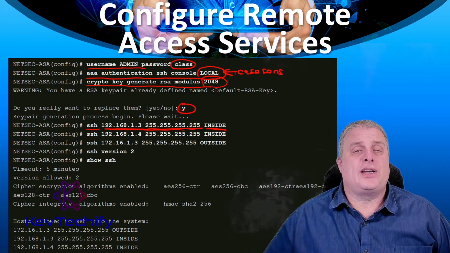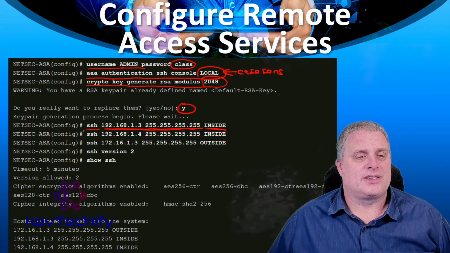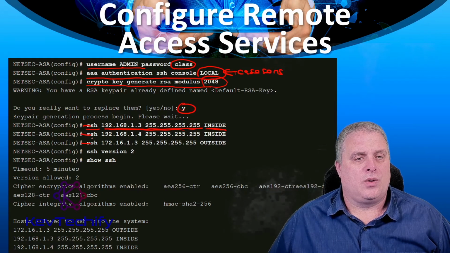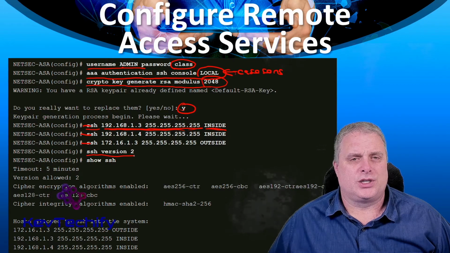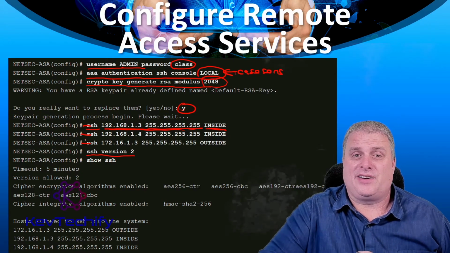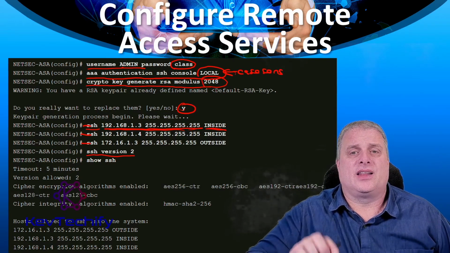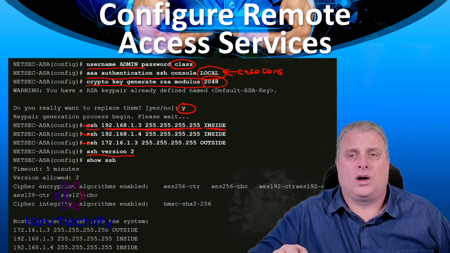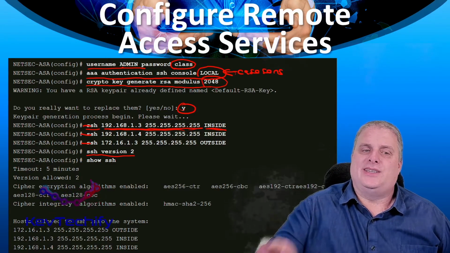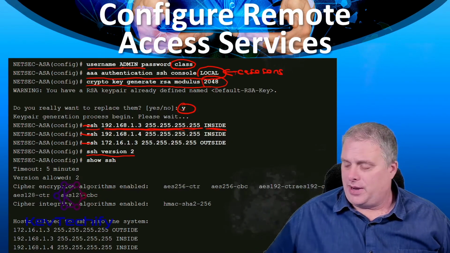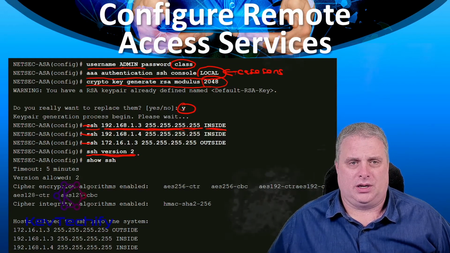If you have multiple devices to connect in using SSH into your ASA, you can specify this line multiple times. Here we have it 3 different times. Go ahead, make sure and set your version to version 2. Version 1 is considered very insecure nowadays. But by default, the ASA allows both SSH version 1 and SSH version 2. We want to basically disallow SSH version 1. So the command here, ssh version 2, sets it to version 2 only.